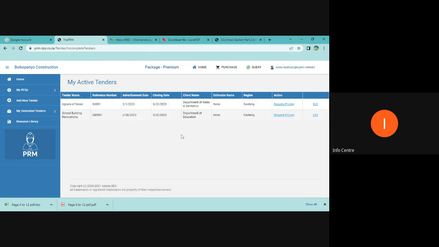On the incomplete tender, I see Nono has got Department of Water and Sanitation, as well as Department of Education. Okay, fine. So I cannot edit these. I just wanted to show how you can actually edit this, because this is, I think, stormwater. So what it means is that I need to start a new tender, right?